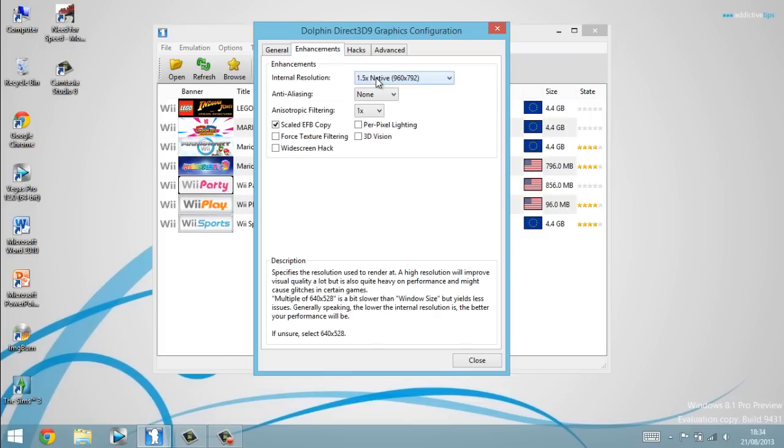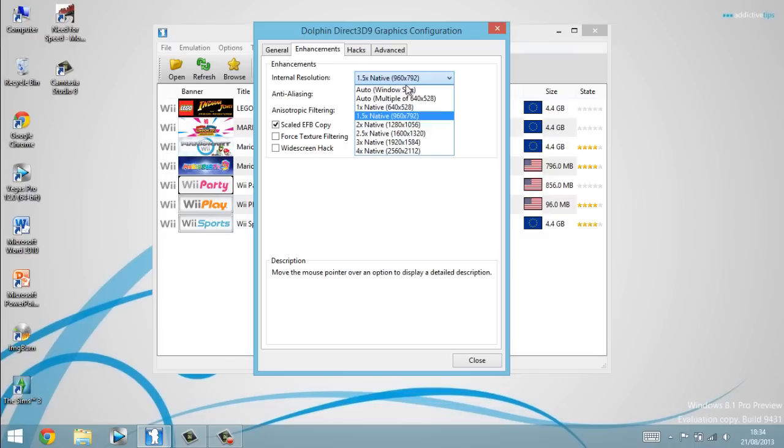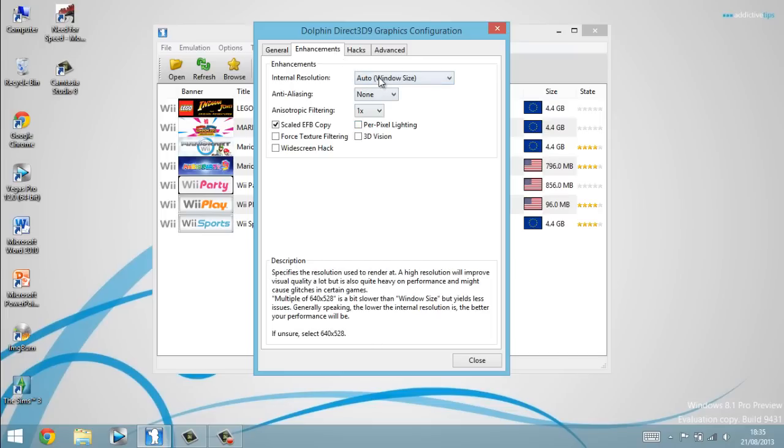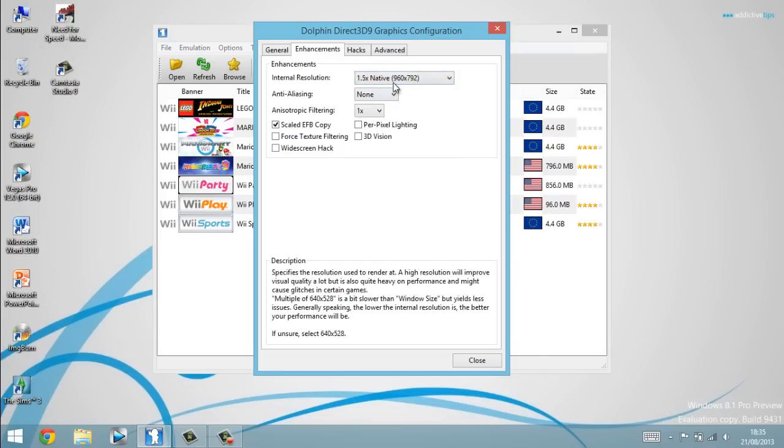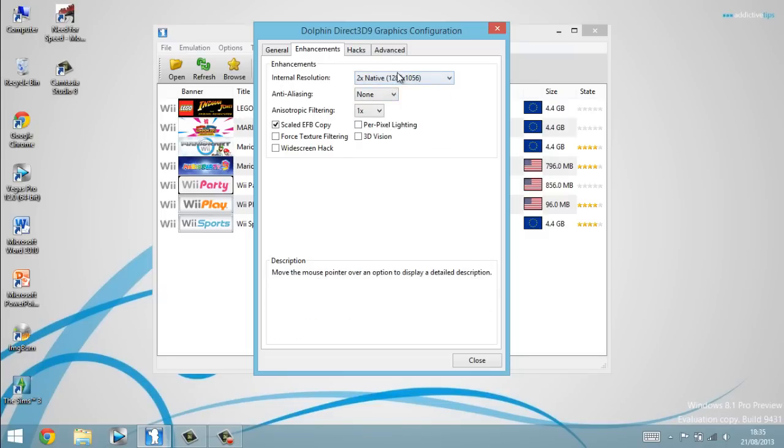Internal resolution. Now, this specifies the resolution used to render at. Auto window size will render it at the resolution that you chose here. But obviously, the higher the resolution, the more strain it's putting on your CPU and GPU, and the more the frames per second is going to go down. So you want that at 1x native, 1.5x native, or 2x native, any of those three. Or if your computer is more powerful than that, if you can get 60 frames per second with it on 2x native, try upping it until you find what works for you.